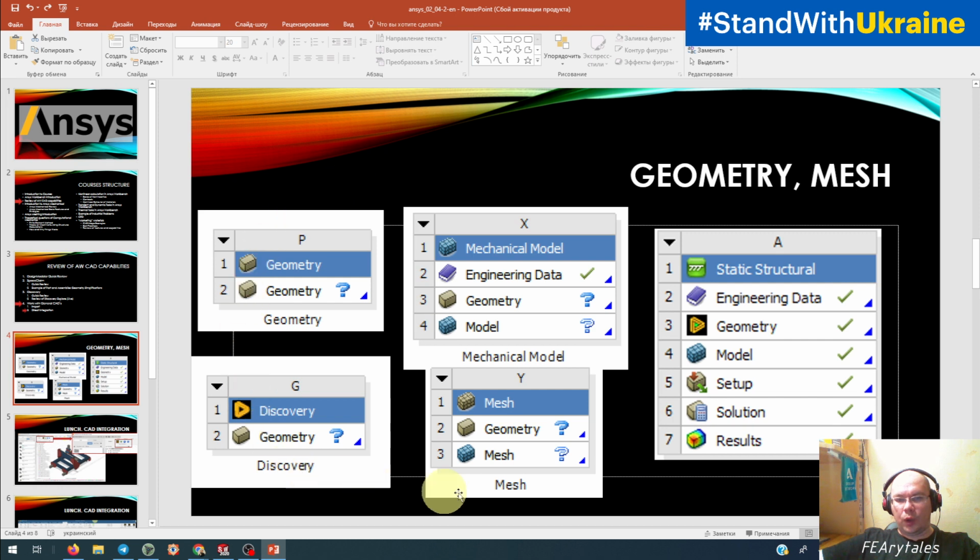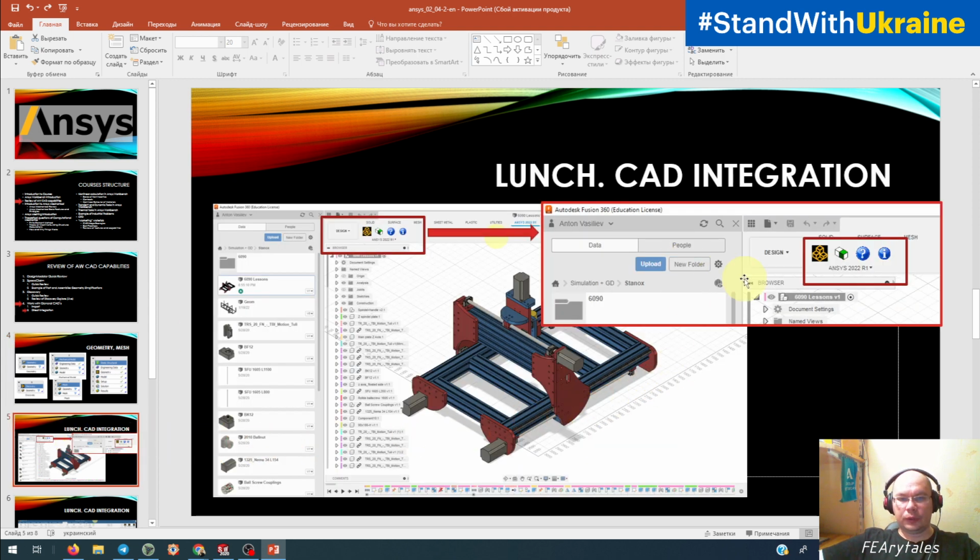So you can work with CAD from any type of object which has a geometry stage, and you can do it directly from your CAD system. For example, in Autodesk Fusion, we see a tab for Ansys here, and we see an icon for a button to start Ansys Workbench, an icon to create a named selection, and some help buttons.